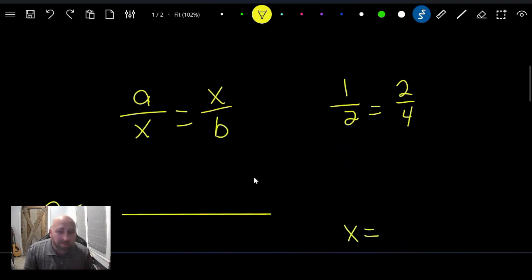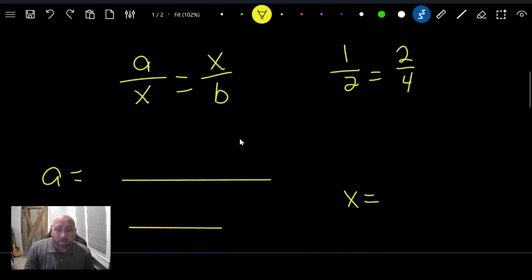Let me show you what this looks like with numbers and letters. So again, mean proportional. What that means is that the x, or the missing number, is across from each other. It's the same. If you have 1/2 equals 2/4, this 2 is the same. That is a mean proportional.